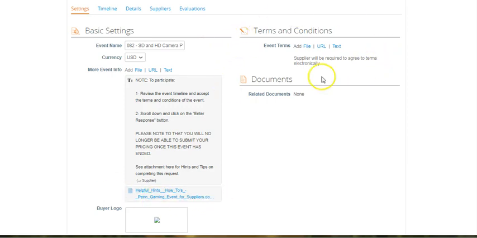The second area is over here, Terms and Conditions. The terms and conditions are something that your supplier will have to agree to before they're able to see the specific details of your event. So they'll be able to see the basic settings before they agree to terms and conditions, but to see anything past terms and conditions, they will have to agree to them.